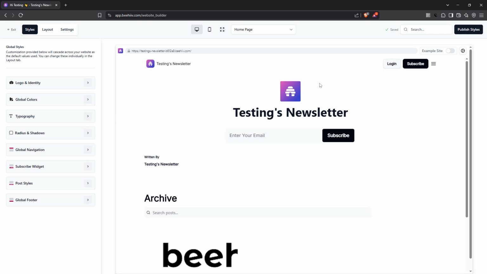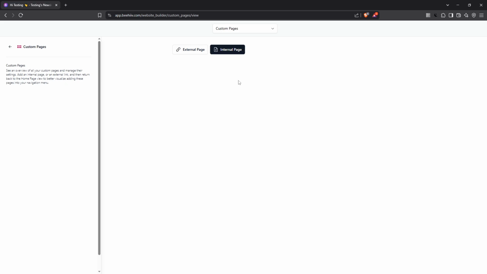Next, focus on the center of the page where you'll see the home page option. You'll want to click on the down arrow right next to it. If you're seeing multiple entries, make sure you're clicking the one located directly next to home page. Once you've clicked that down arrow, you'll reveal more options. Select custom pages from the list. This section is where you can add both internal and external custom pages to your site.